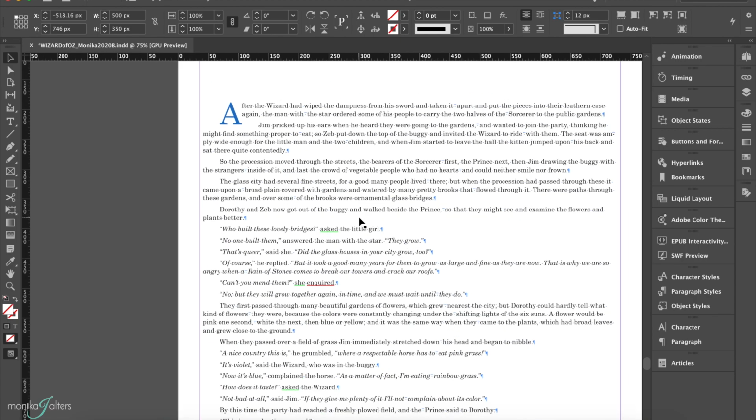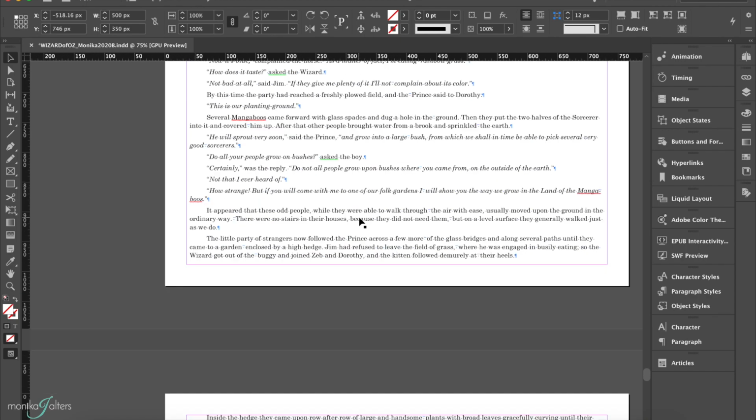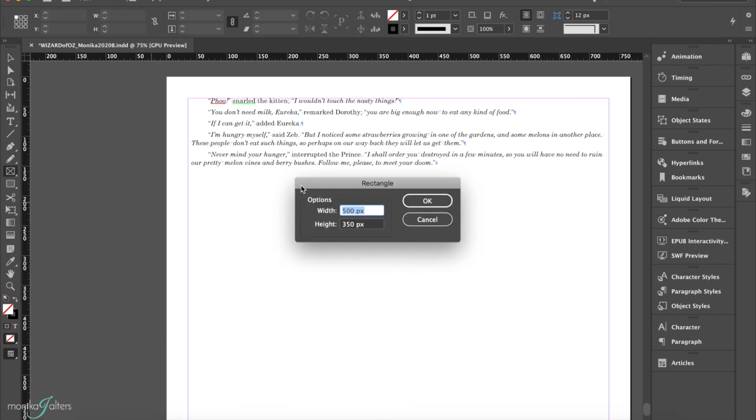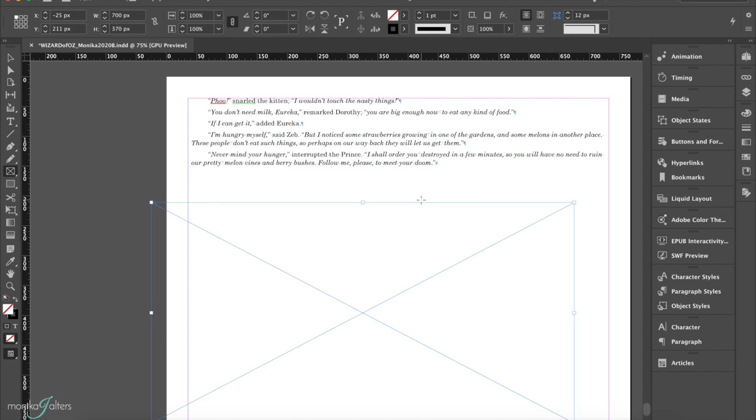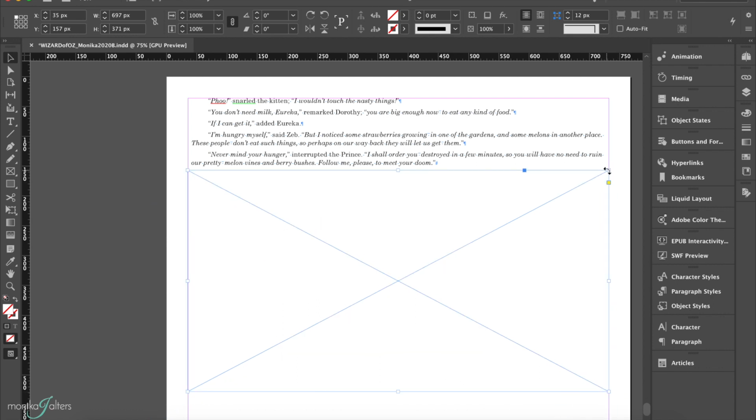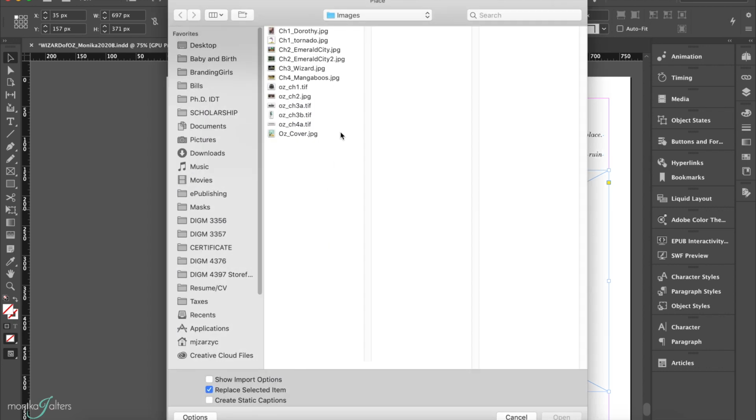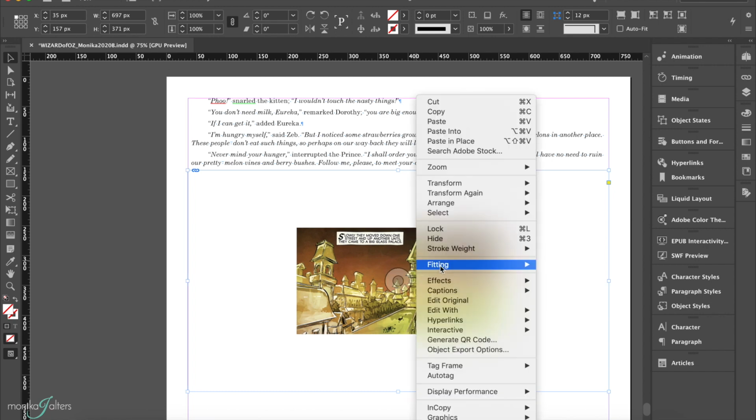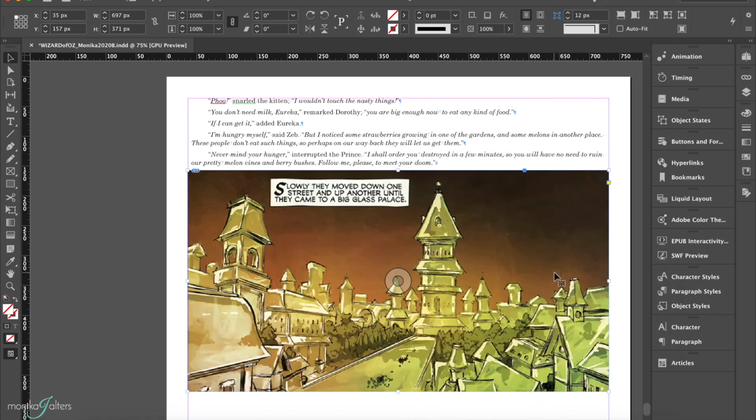And one more. This image we're going to put right at the end of the chapter. Scroll to the bottom, select your box, click, and that's going to be 700 by 370 pixels. It might be a little longer, and we're going to make it fit so it looks a little better. Then Command D and place the last one, chapter 4, manga boost, as I call it. Right click, Fit Content Proportionally, and let's anchor it right behind the last paragraph quote.